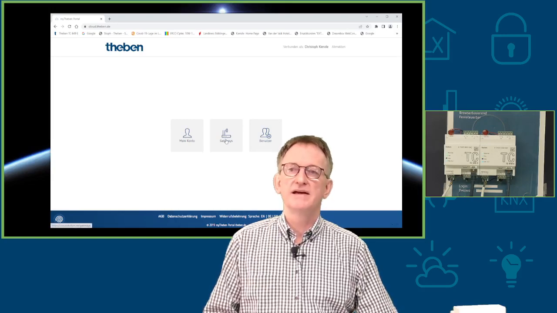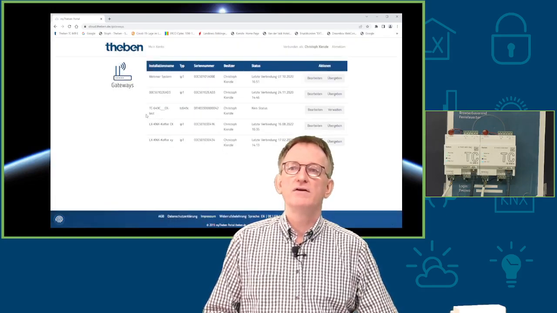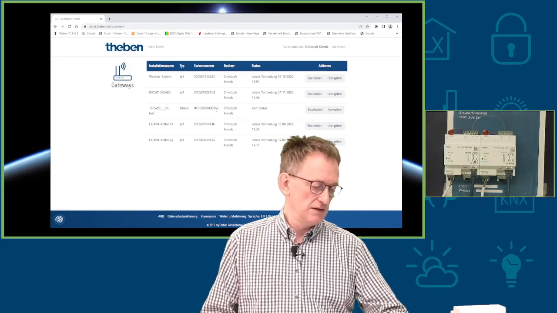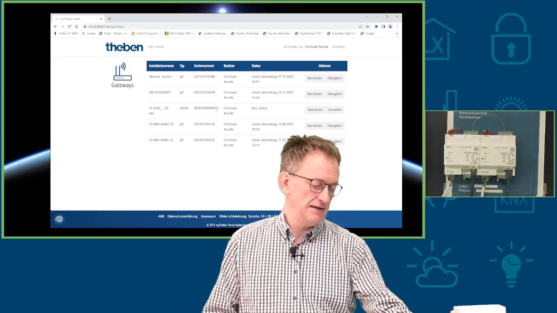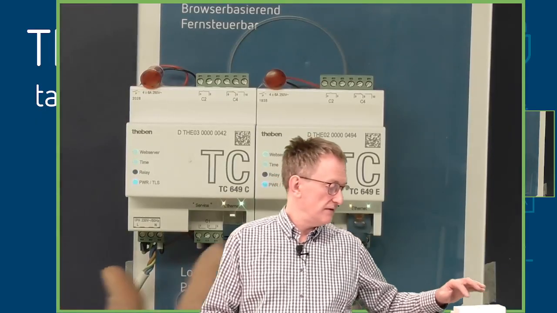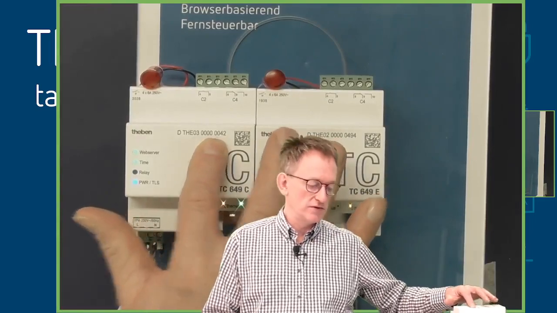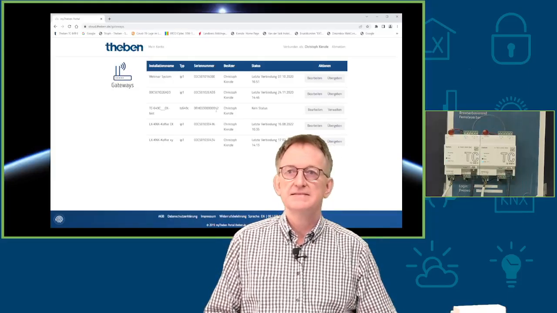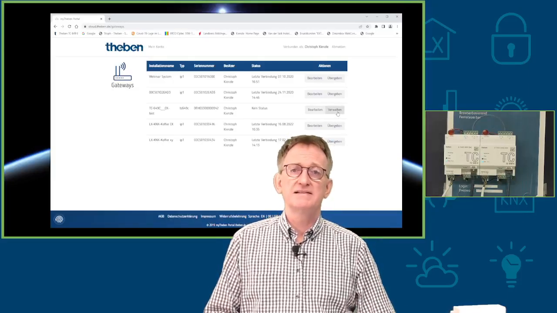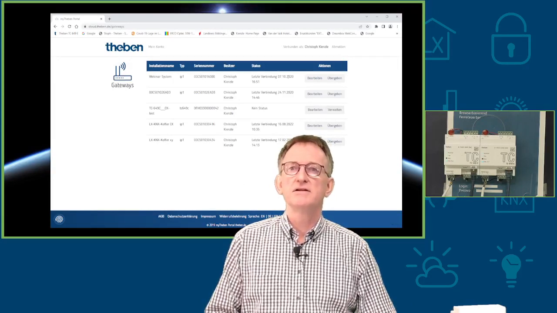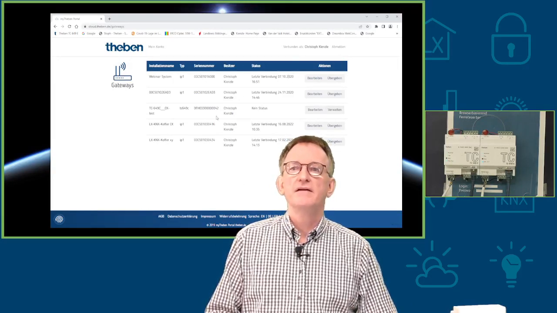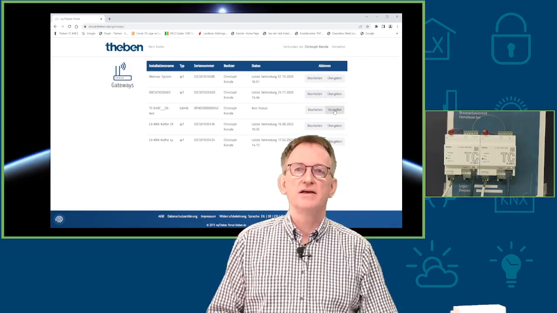I will go to gateways. On the gateway page it is also listed. That's the device with the serial number 42. And as you can see here, that's the device with the 42. I will just click here on Verwalten. Sorry. Also here I normally have to select the English language.